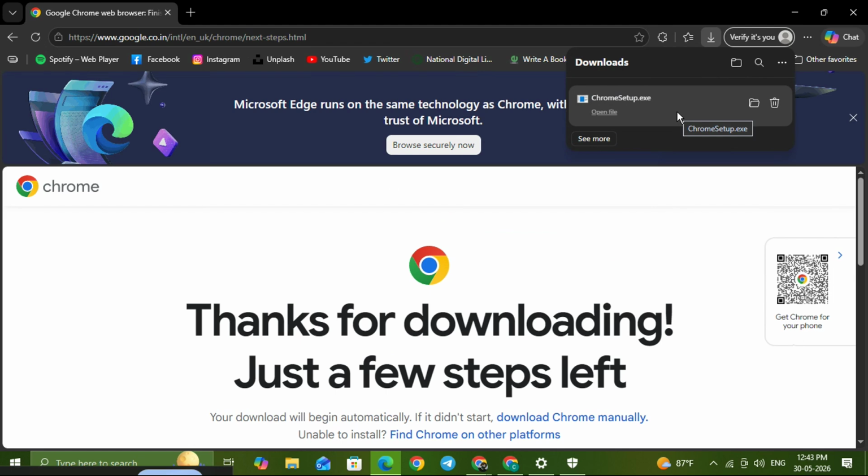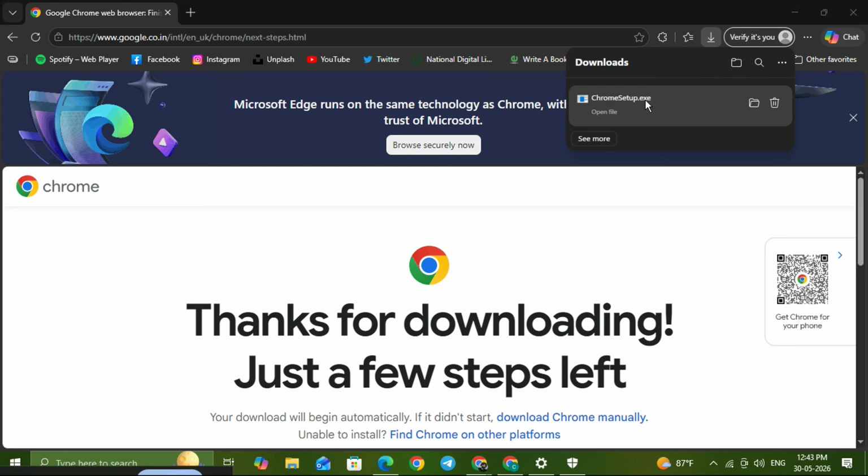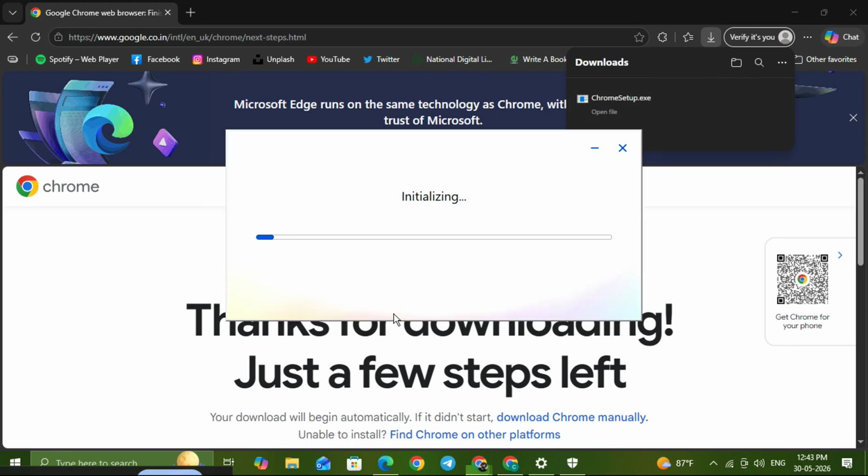Once the download finishes, open your Downloads folder and double-click the ChromeSetup.exe file. If Windows asks for permission through the User Account Control prompt, click Yes to continue. Chrome will then install automatically, and in most cases, it should open right after installation.